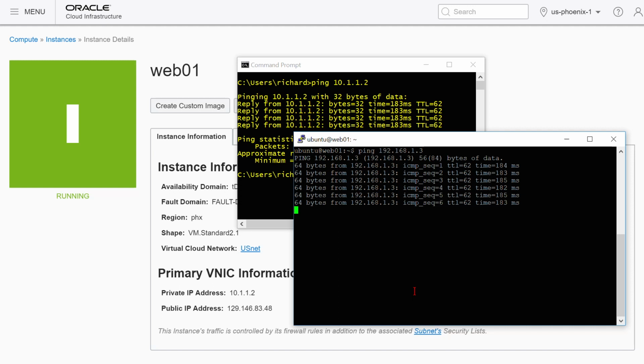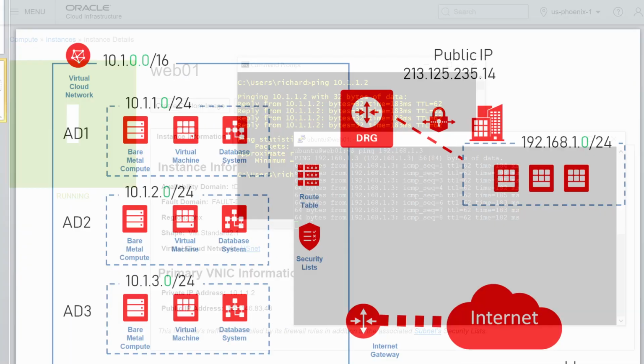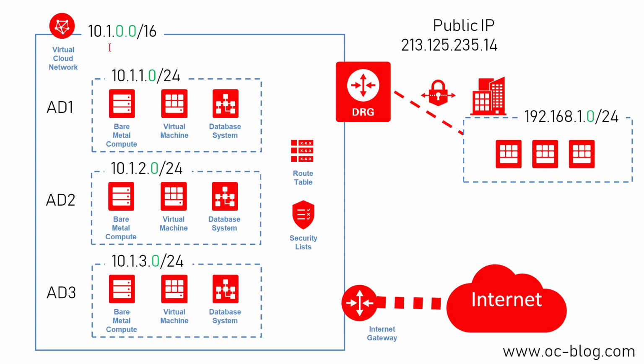Now, as I said, going back to the picture here, we have now set up the entire environment. I have set up a VCN. I created manually the 3 subnets within that VCN. We created an internet gateway and a routing table that routes everything that needs to go to the internet through the internet gateway. And we modified the security list so that ping commands are allowed to go through. And we've created a dynamic routing gateway with a VPN to my on-premise environment. And we set up a routing table so that anything for 192.168.1 should go through the dynamic routing gateway.